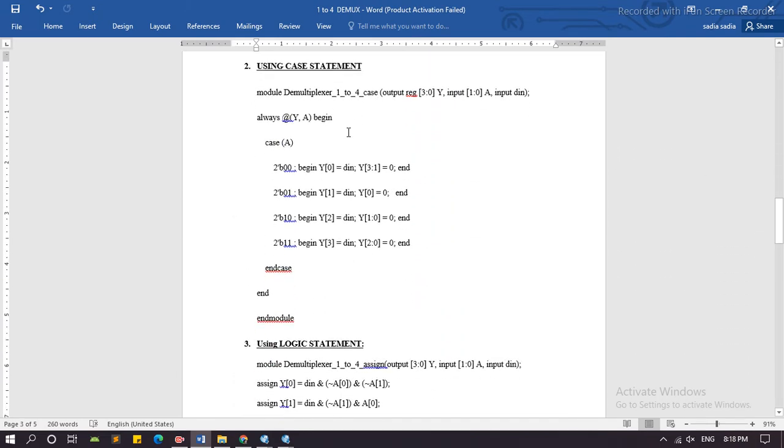Now Y is the output and A is the selective control. And here the case statement begins, and here we define the cases. When the case is equal to 0 0, it shows the D in input at Y0. Similarly, when it is 0 1, it shows the input at Y1. When it is equal to 1 0, it shows the input at Y2. When both are 1 1, it shows the input at Y3.